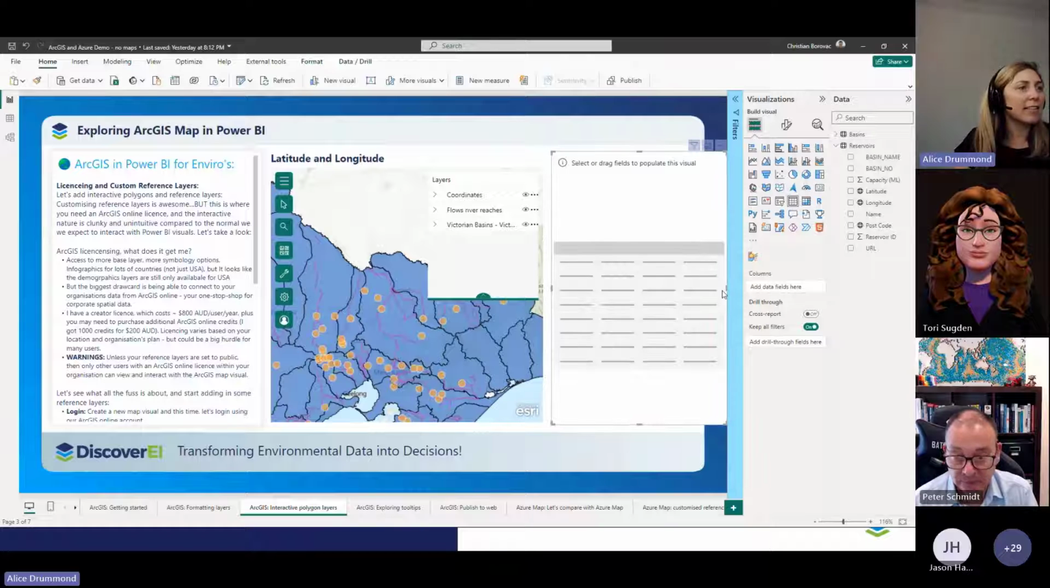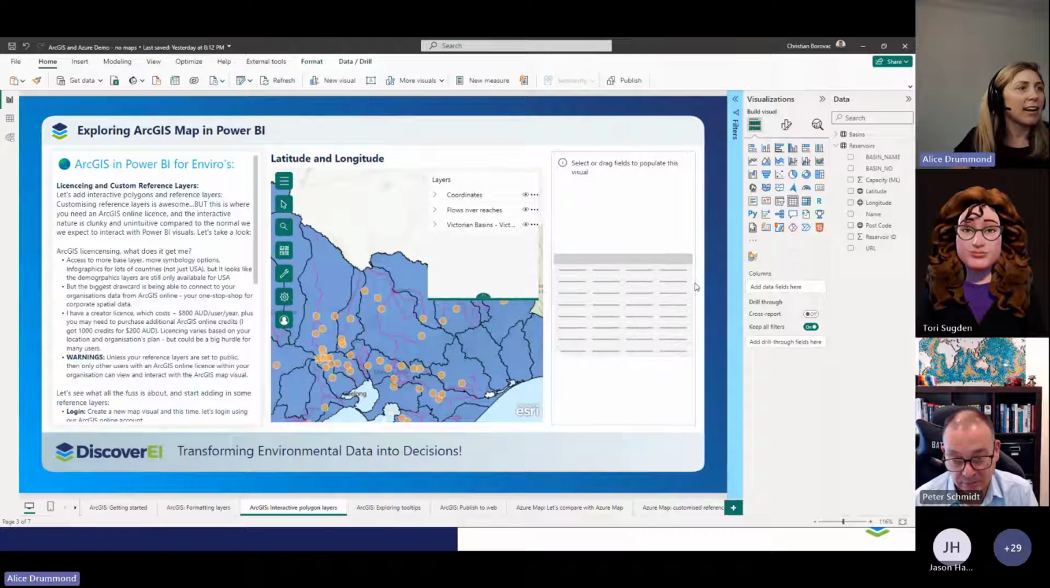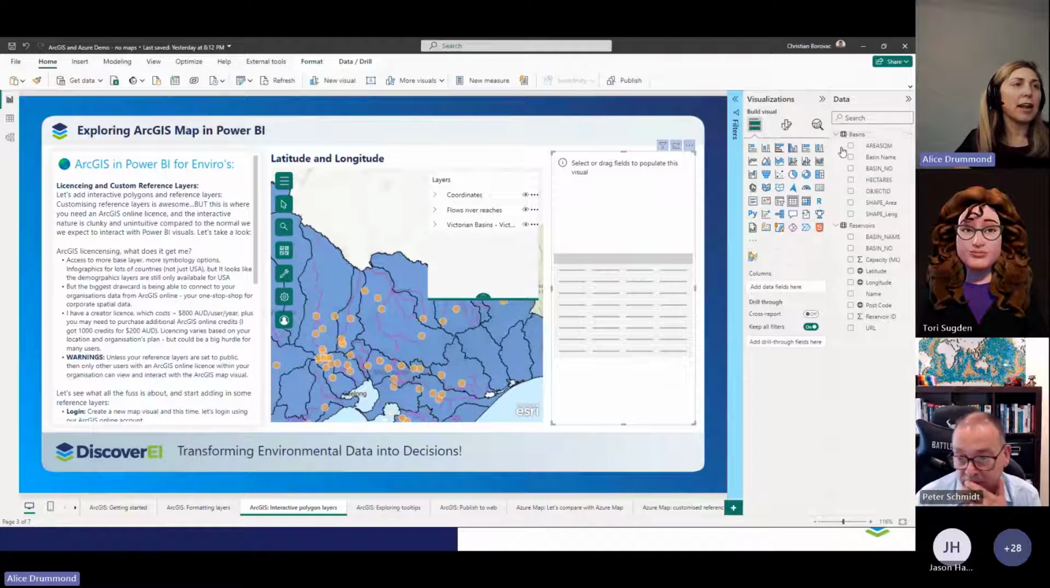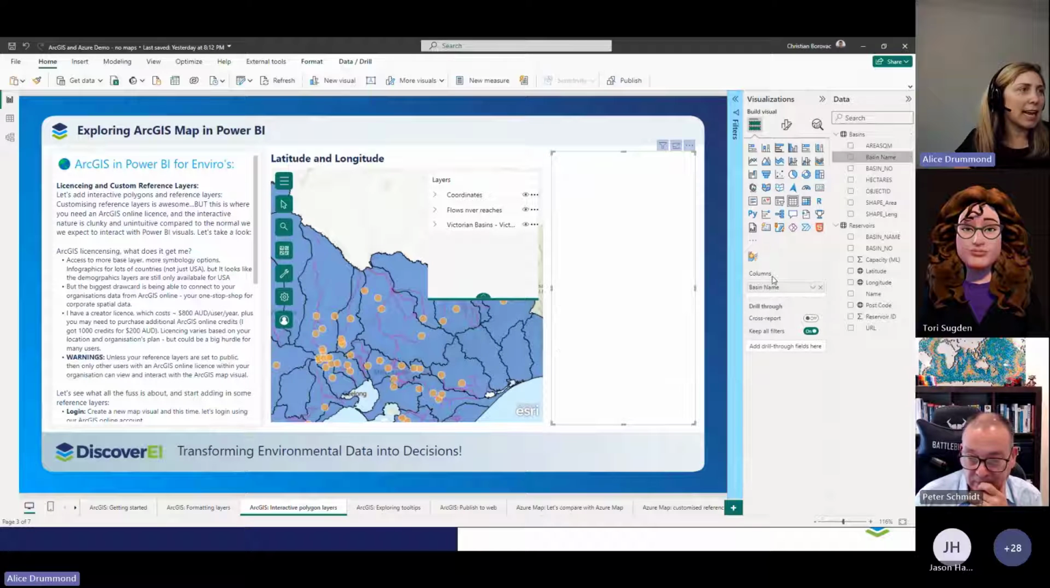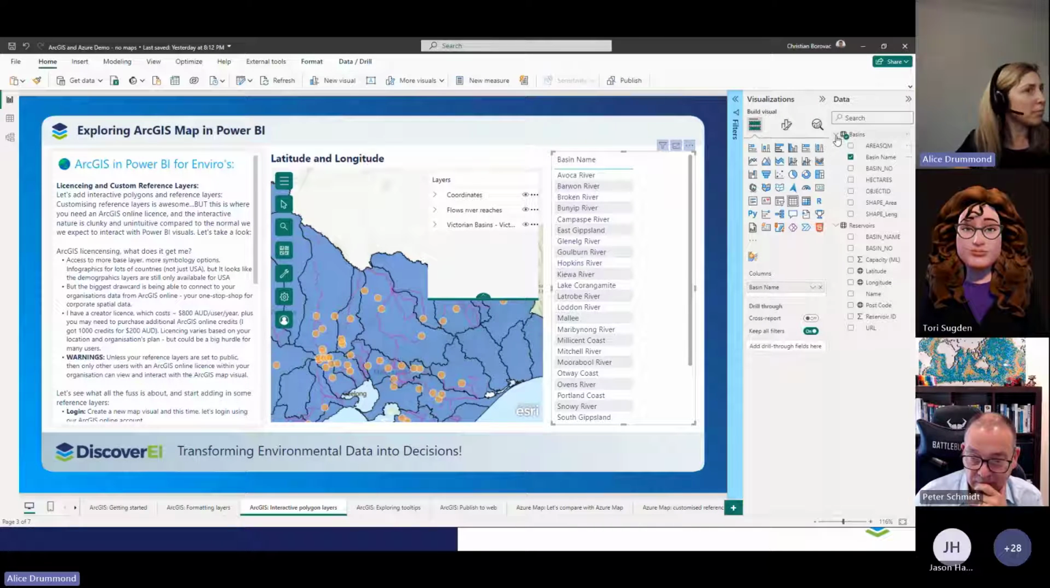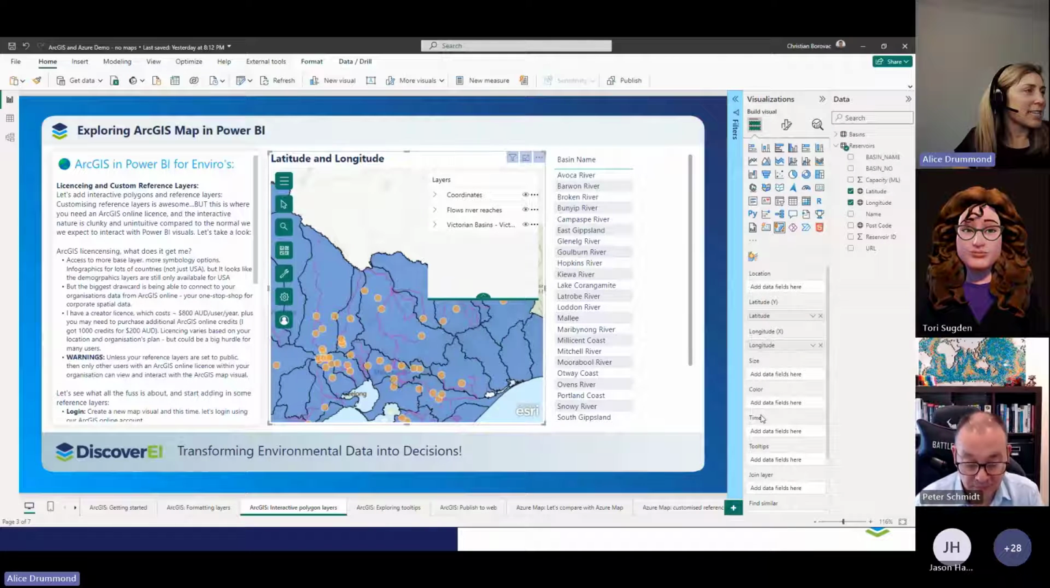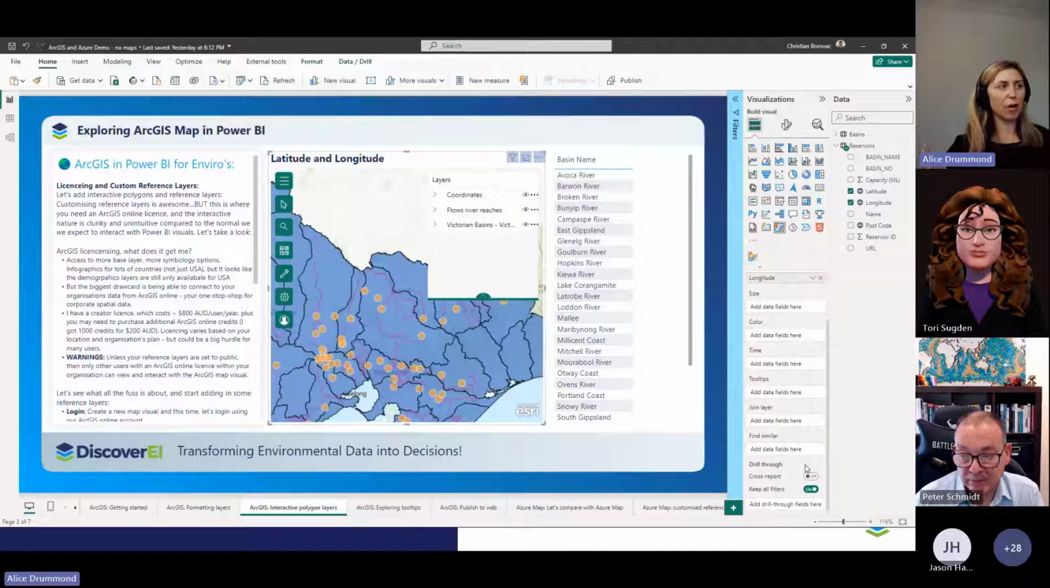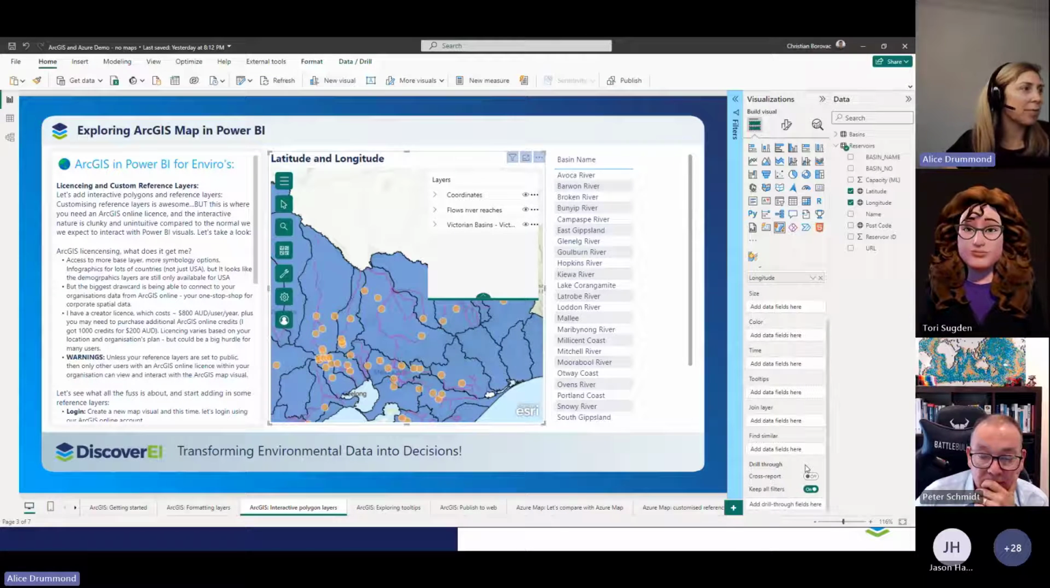So let's create some data. We've got these polygons here that represent different basins. I'm going to bring just my basin name into this table here, just so we can see things. And then with our ArcGIS visual, we have to tell the visual how to relate the data in our Power BI report to the data which is saved in ArcGIS Online, which we're connecting up to here.